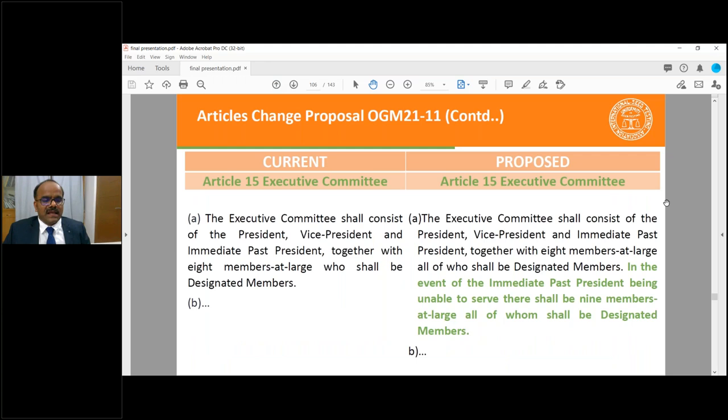The article change proposal OGM 21-11: the current Article 15 says the executive committee shall consist of the president, vice president, and immediate past president together with 8 members at large who shall be designated members. In the proposed change, in the event of the immediate past president being unable to serve, there shall be 9 members at large, all of whom shall be designated members.